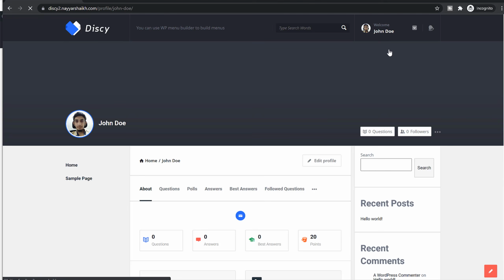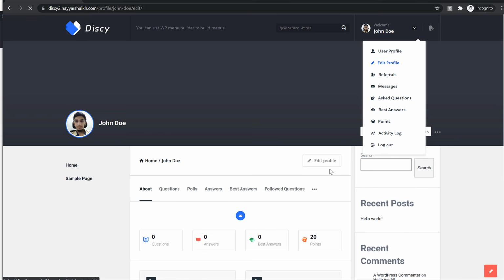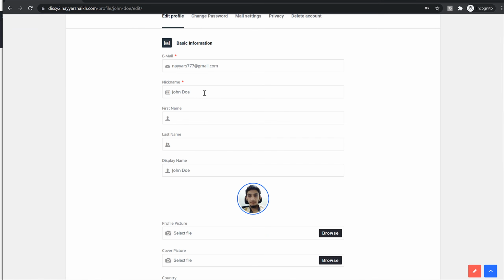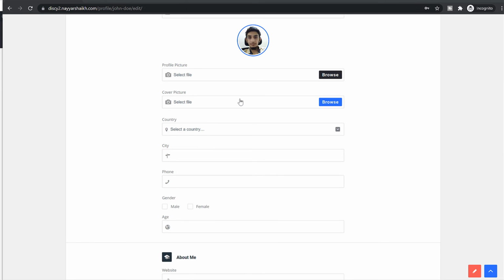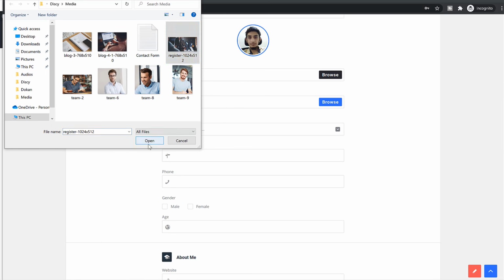This user can see the user profile. If they want to edit the profile, they can click on edit profile from here or from here. Now here you can see nickname. They can change the first name, last name. All right. Display name can be changed. Profile picture, cover image can be changed. Let me upload some cover image, or maybe this one.